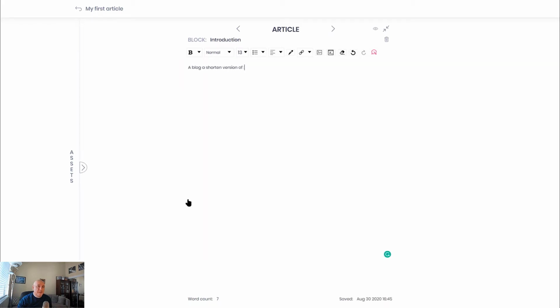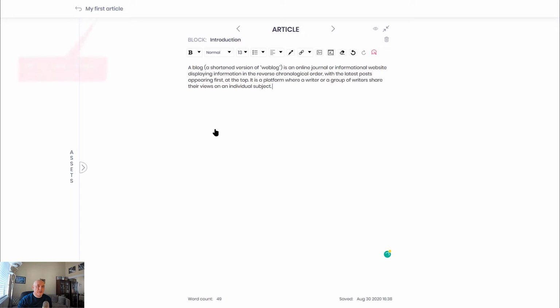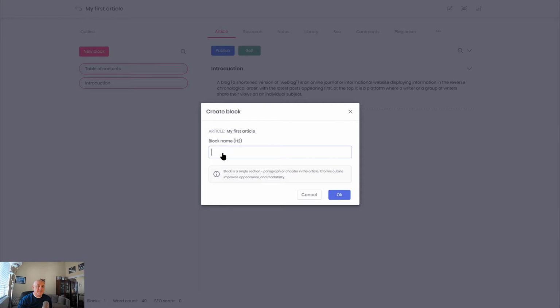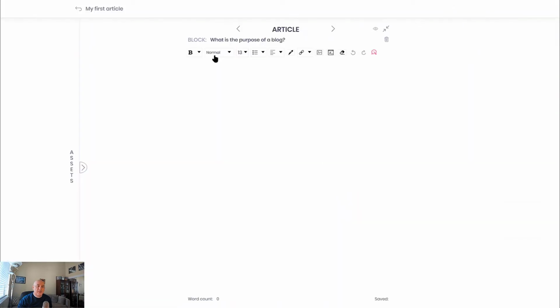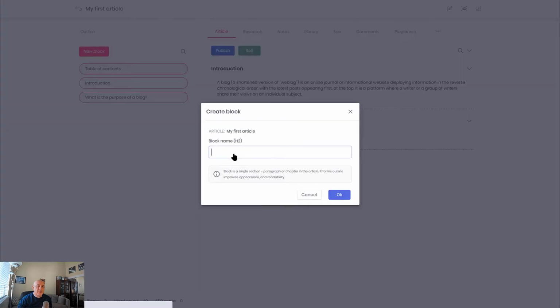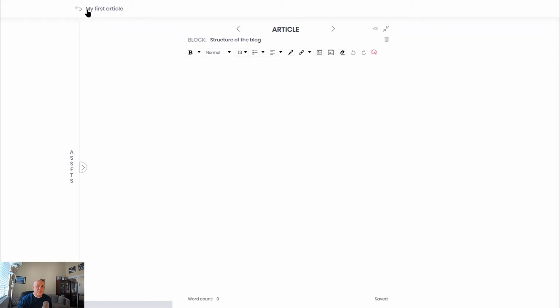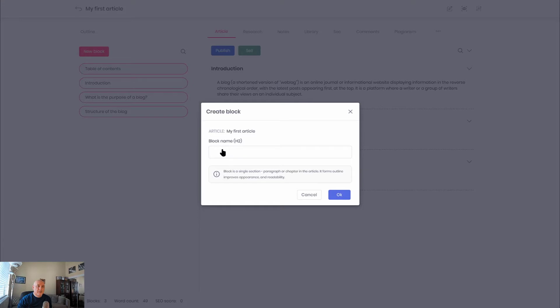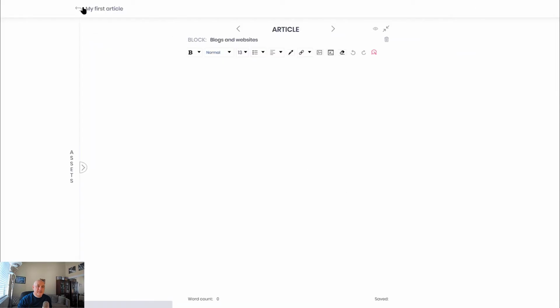As we should complete the outline first, we need to return to the base of the article and continue with the outlining process. I create another block, give it a name, and so on. The first iteration of the outline does not have to be perfect. You will adjust or expand it later during your writing.